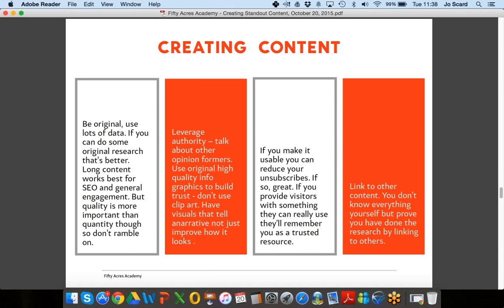If you provide visitors or your tribe with something that they can really use, they'll remember you as a trusted resource, this trusted source. You'll become part of their community. You link to other content. You don't know everything yourself, but if you can prove you've done the research by linking to others, so that, again, if it's in a policy area or a not-for-profit space or an organisation or industry space, proving that you understand the space is really important as well, and that's what you can do by linking to content.